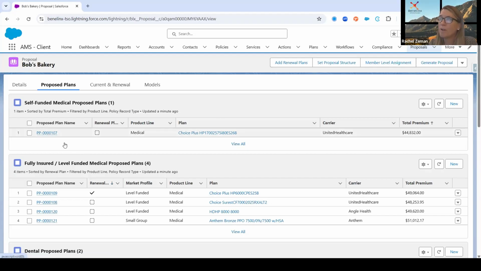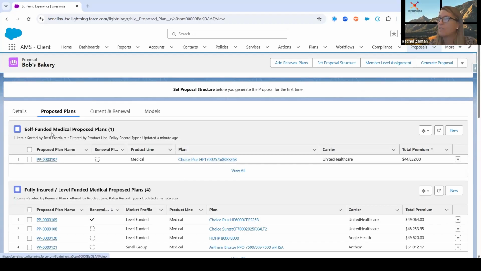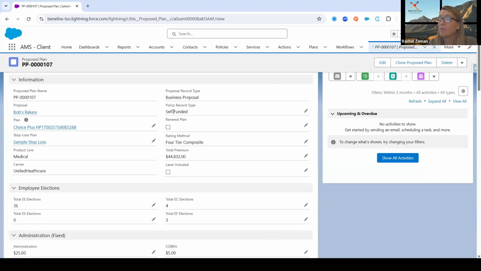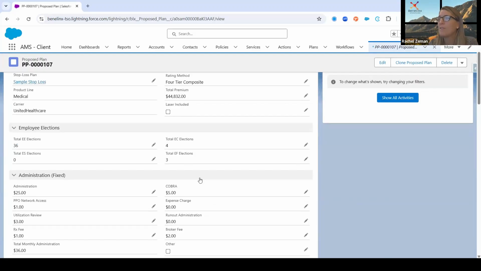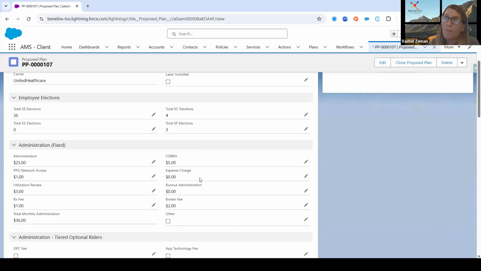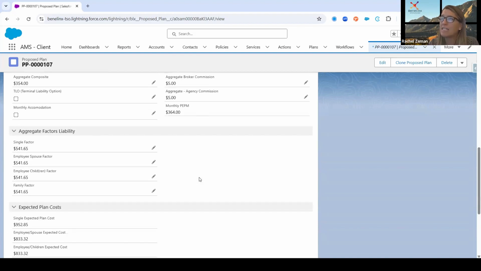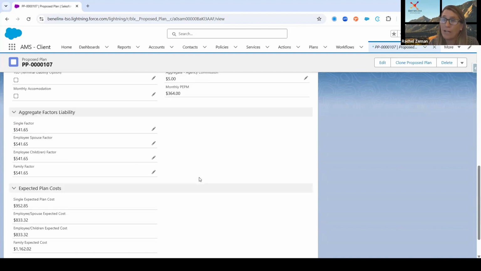Quick preview. If we want fully self-funded, I'm going to open this up to give you an idea of how this looks. We can actually build out, if some of you are aware, we have a self-funded policy record type. We can actually build out a proposal that has all the key components of the fixed costs, the self-funded, the specific, the aggregate, and getting us to our aggregated, our expected claims, and our expected costs. So we have the ability to build that out here.